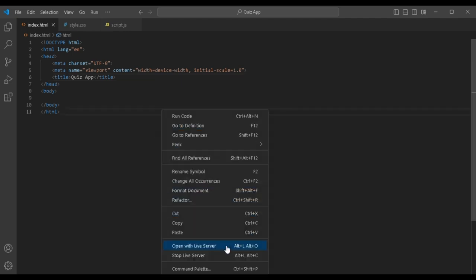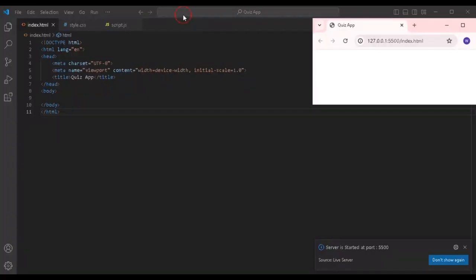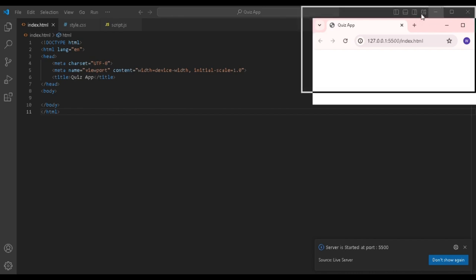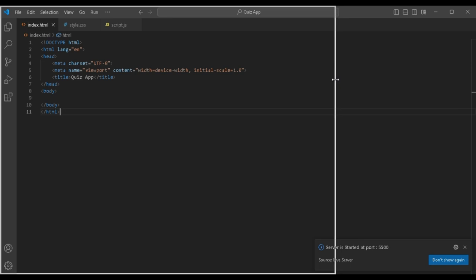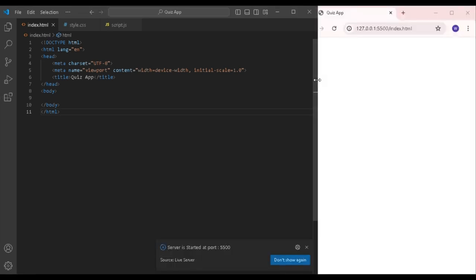To open this file in our browser, we will use the live server extension. So here our document is opened in the browser, and you can see here is the title of our page. I will make this a little side window so we can observe the changes while developing this app, and I will make this Visual Studio Code window small also.